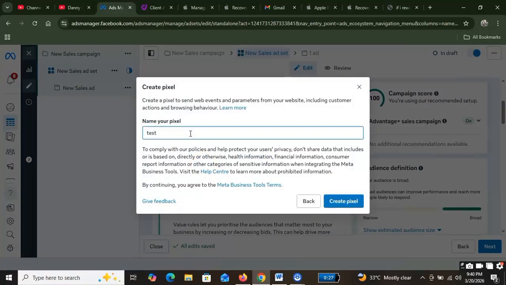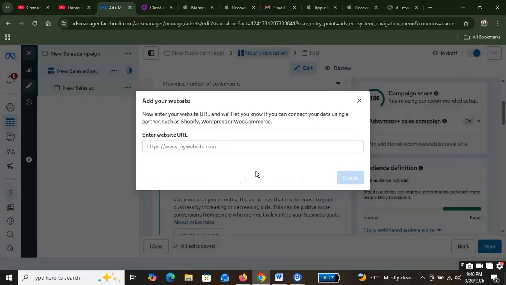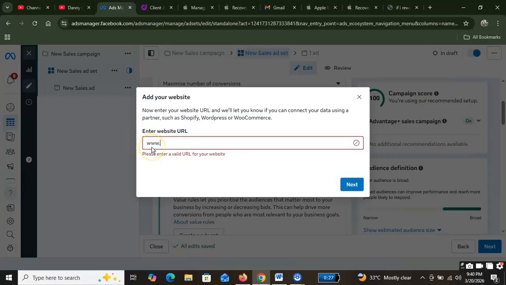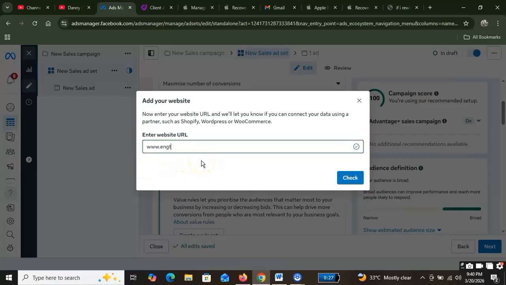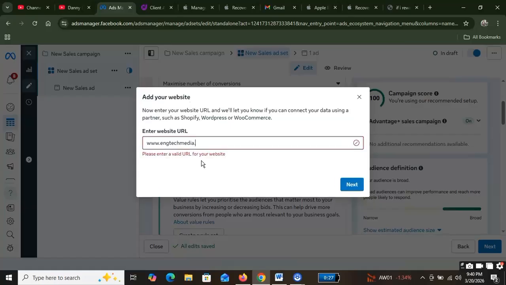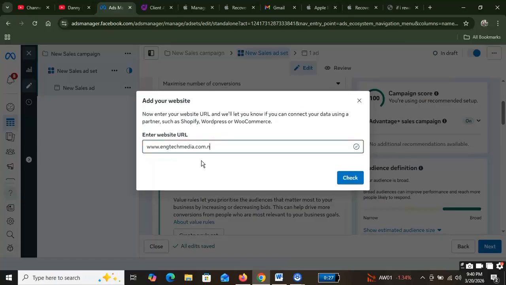Here they require you to put in your website URL, or okay, this is where we put the name. All right, the Pixel, we are creating the Pixel now, so this is the name of the Pixel, and this is where we are going to put our website. So you just enter engtechmedia.com.ng. So make sure the website is correct, because they are going to check it out. They are going to connect to your website. So if it's not correct, there is no way they are going to be able to gain access to your website. So just click on continue.